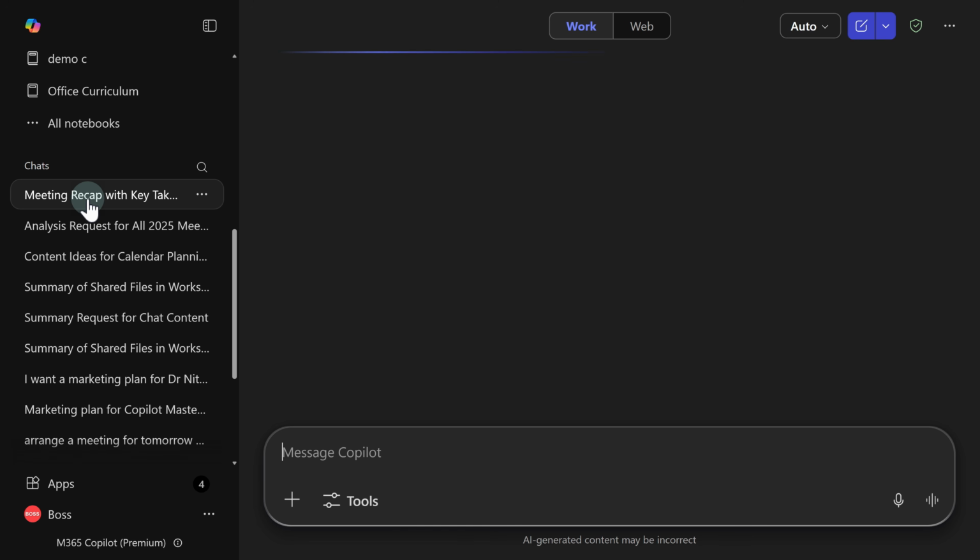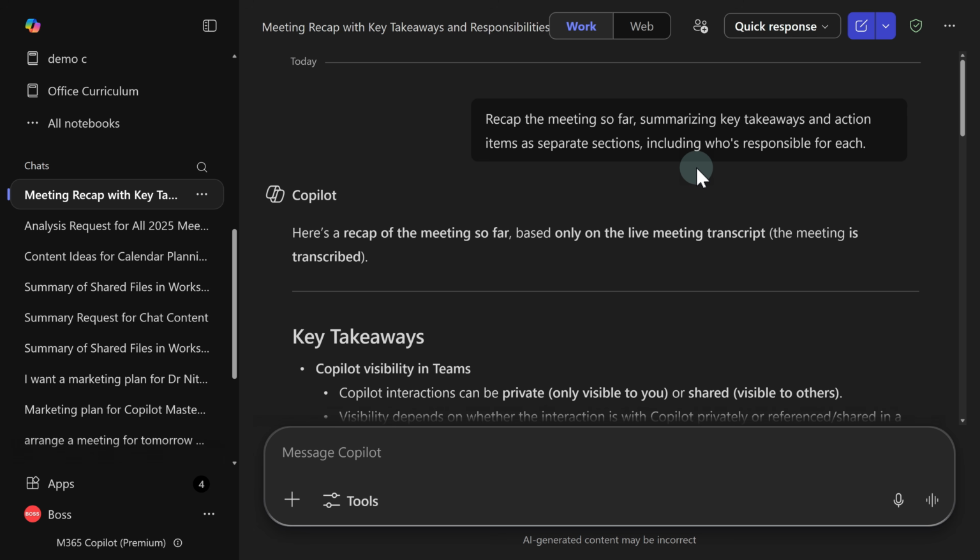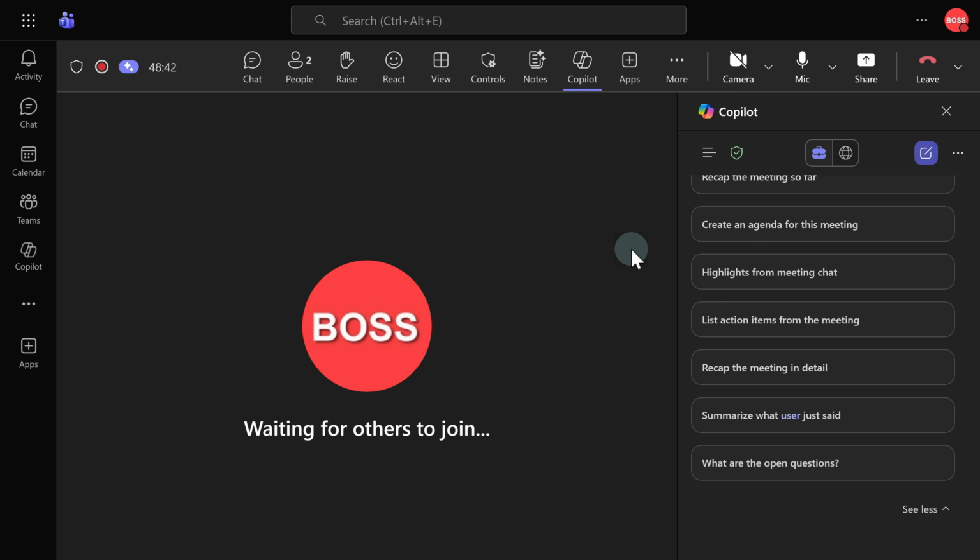The first item here is meeting recap. This is the discussion we just did inside the meeting. But because it is Copilot chat, that history appears in the regular chat history as well. The third place where you have Copilot is in Teams meeting chat.